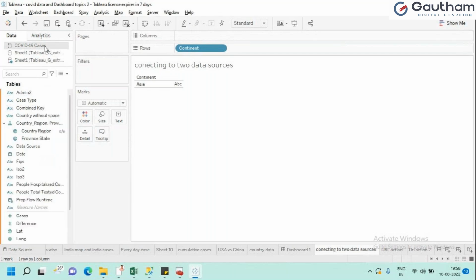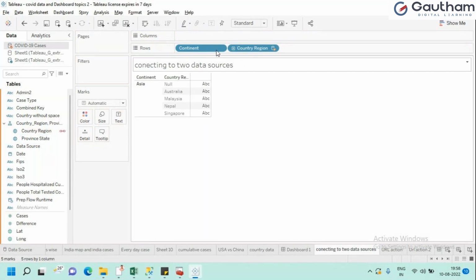But by changing that option, how to do that? In the COVID cases, what I am bringing here is country and region. Then see, because I have already edited the relationships, that's why it is showing how to differentiate primary and secondary data. Primary data is the blue mark one. Why the secondary data? To see the data related to this continent, I have brought something from the second data source. That's why this is acting as a secondary data source.